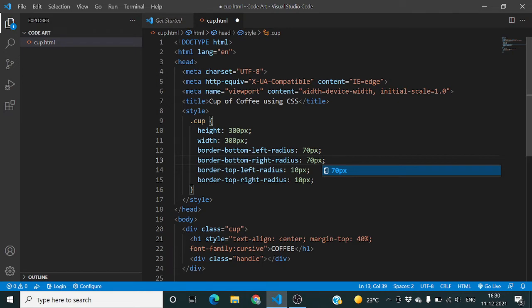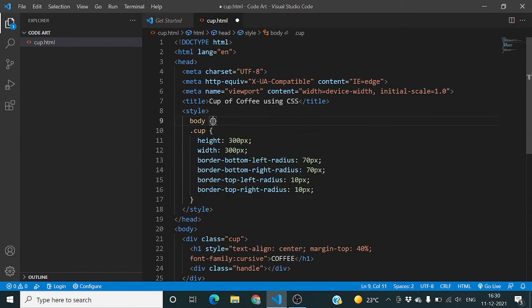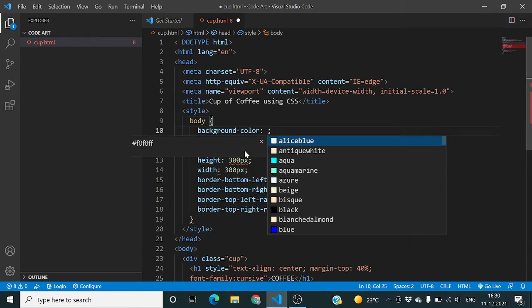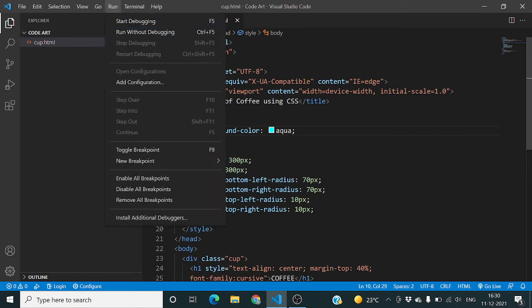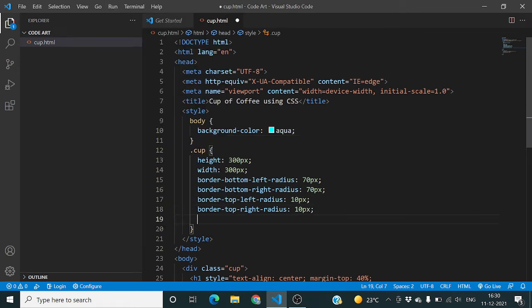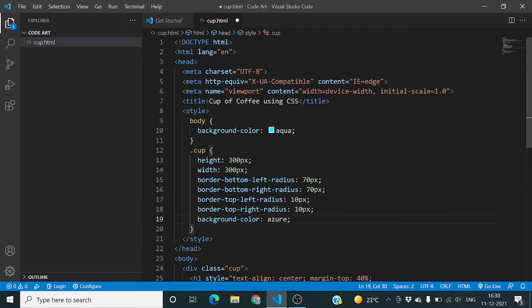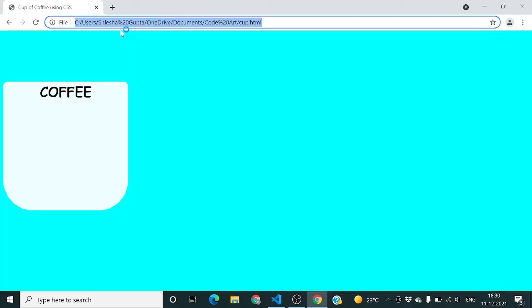You can add a background color for your page as well. Background color will be anything you want. Now let's run our code and check, okay, let's add one background color to it also. Now let's save our code and check how our cup looks. So our cup looks like this for now.